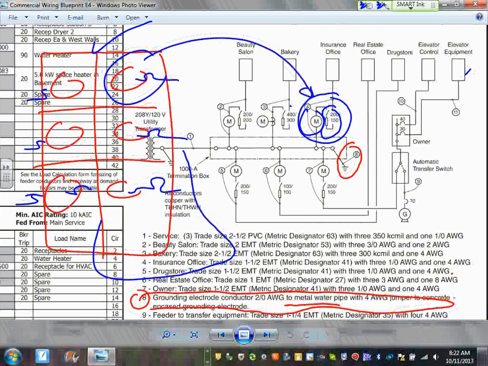Any comments, guys? Any questions about designing a power system for a building?